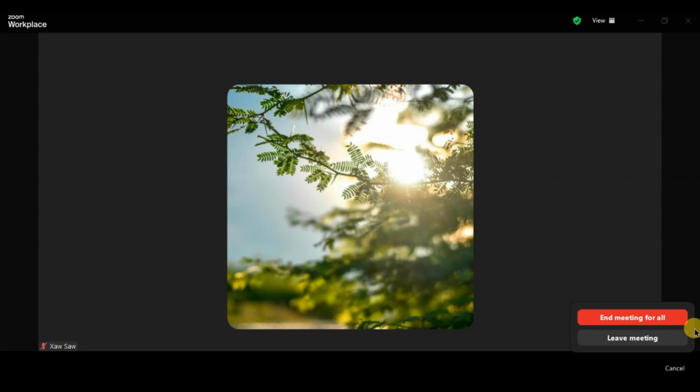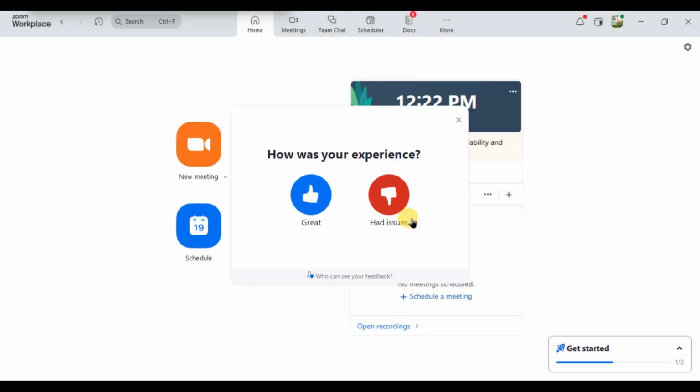If you are the host and want everyone else to leave too, click end meeting for all instead of just leaving. That will close the meeting completely for everyone involved. And that's it. Now you know how to leave a Zoom meeting.